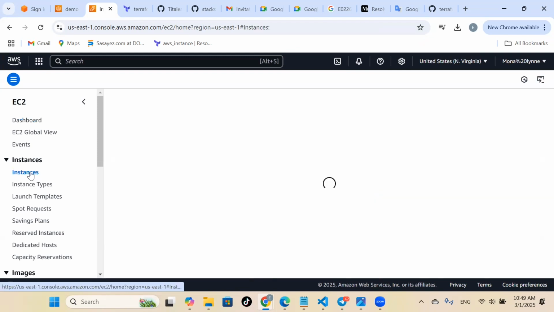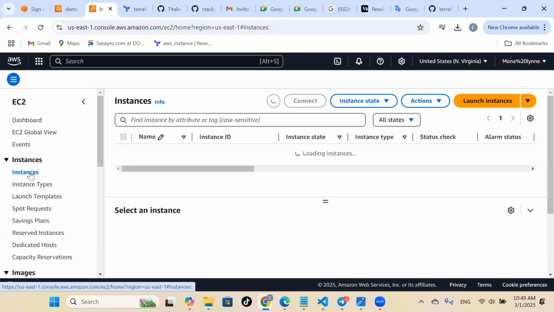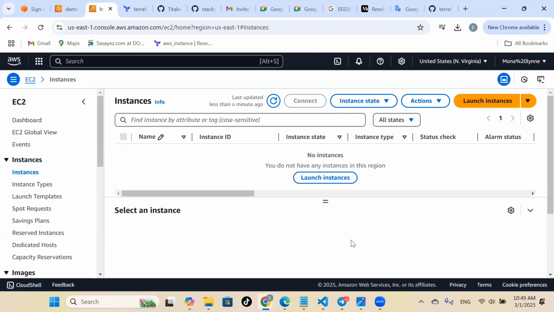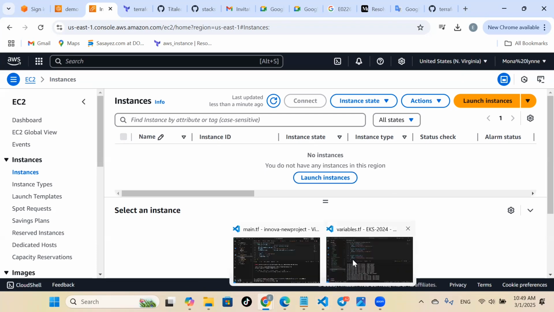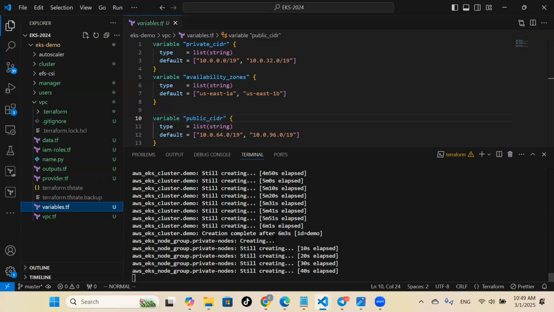Check on instance. So it's loading. Do we have any instance in US East 1? We have no instance, right? We have no instance. So I'm going to check. Let's check. It says creating node groups. Okay, it says EKS cluster has been created already.